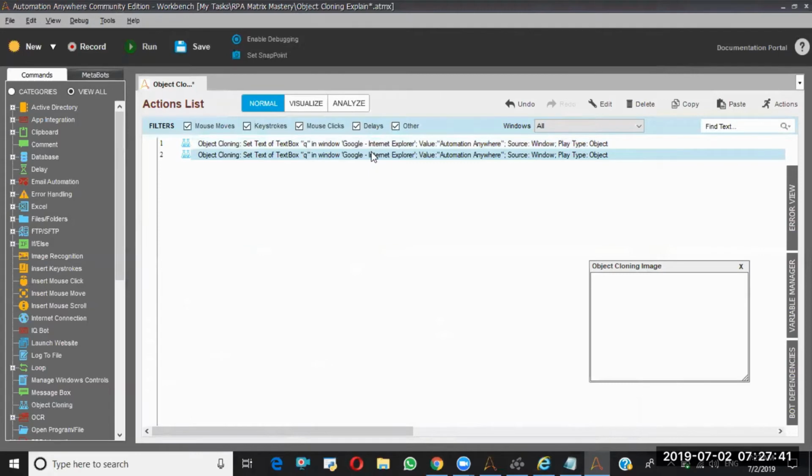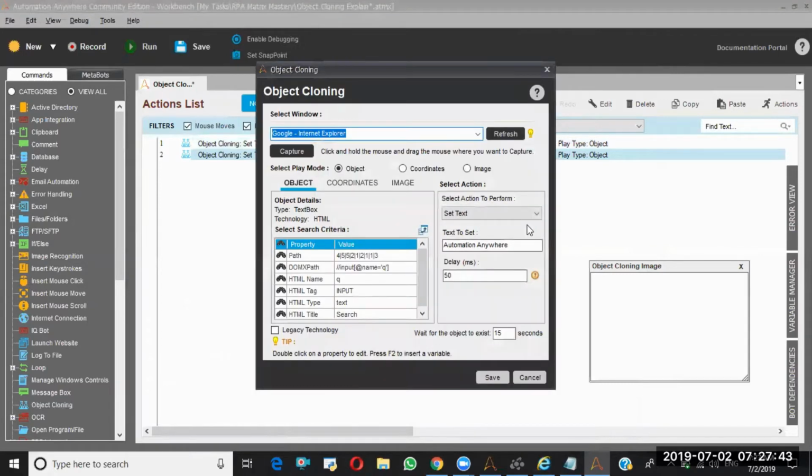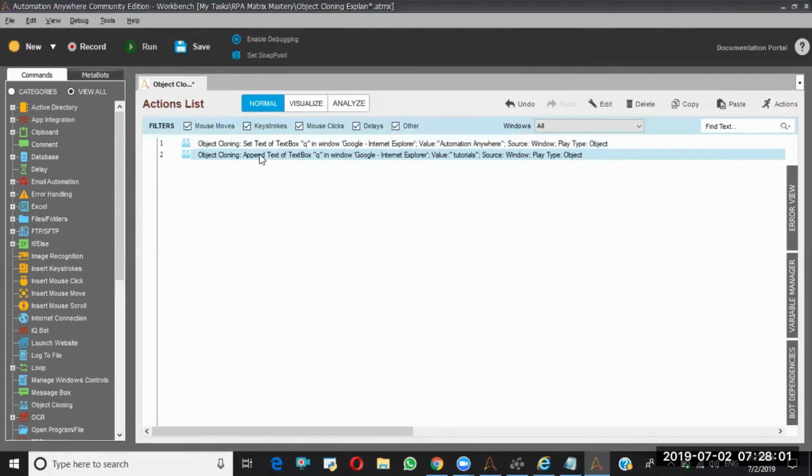So this time the same element, instead of set text, I am going to select the append text. So now I am going to say tutorials and I'll give 20 milliseconds. See, I'm going to run from this step.